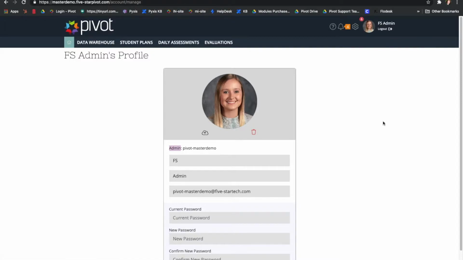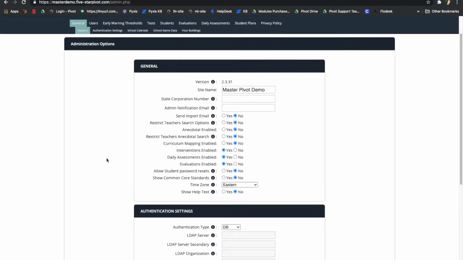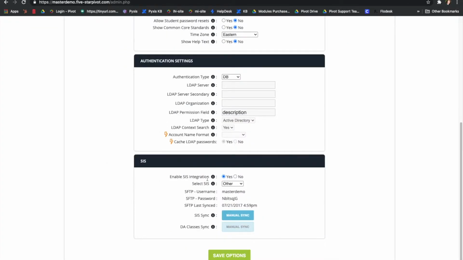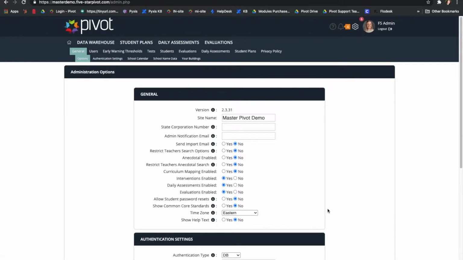So now, only Pivot admins have this gear icon right here at the top. So I'm going to click that, and when you click that, you are given 2 additional menu ribbons. So the first area I'm going to discuss is General and Options. And you really do not need to change anything in this area unless you maybe want to check the last time that your sync has run. You can also run a manual sync from this screen. And you can just kind of see how your site is set up.